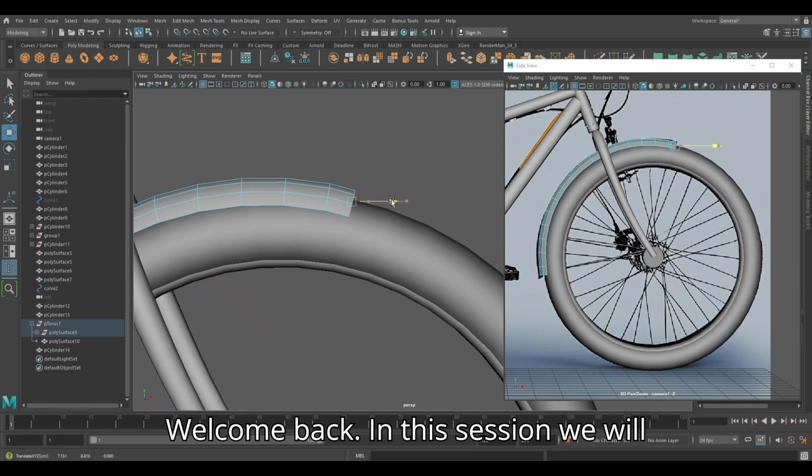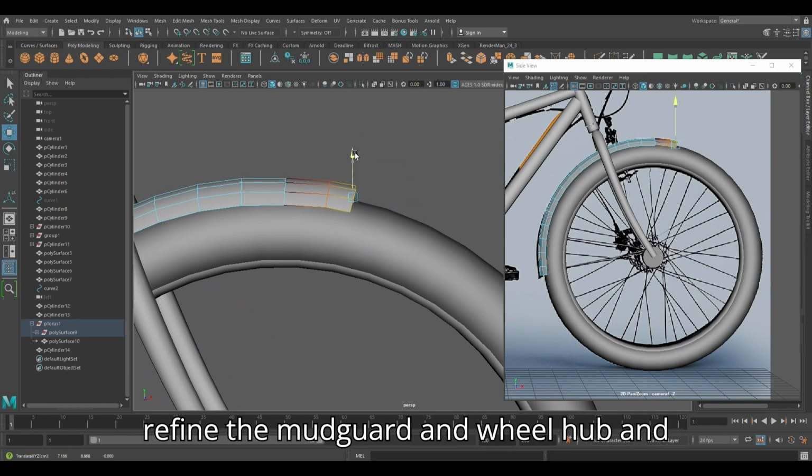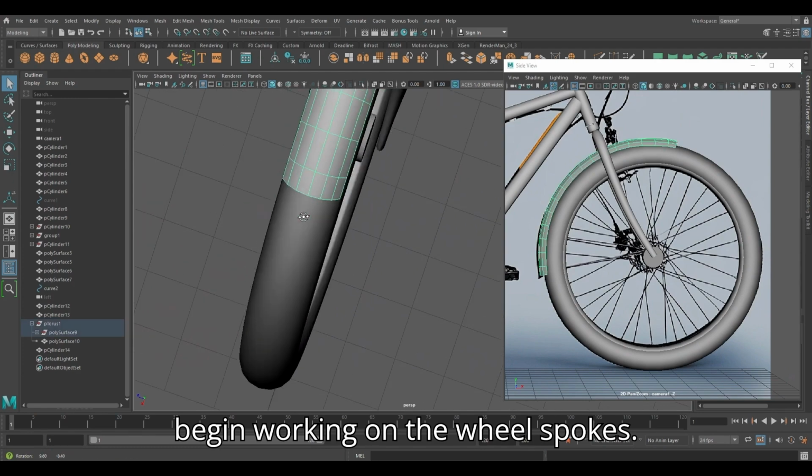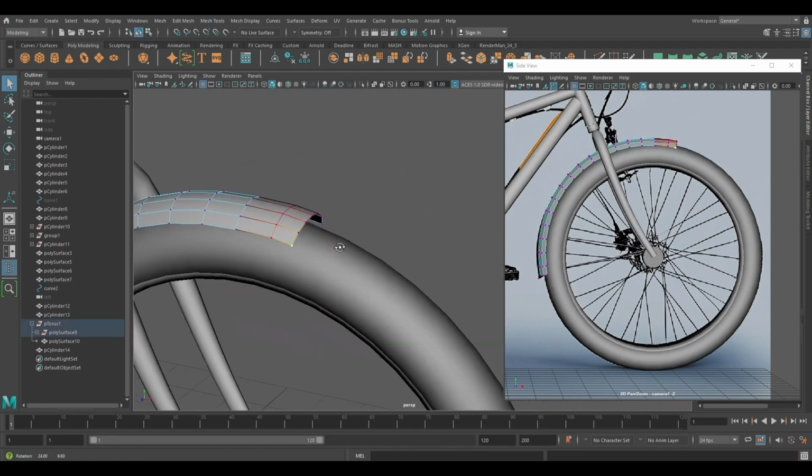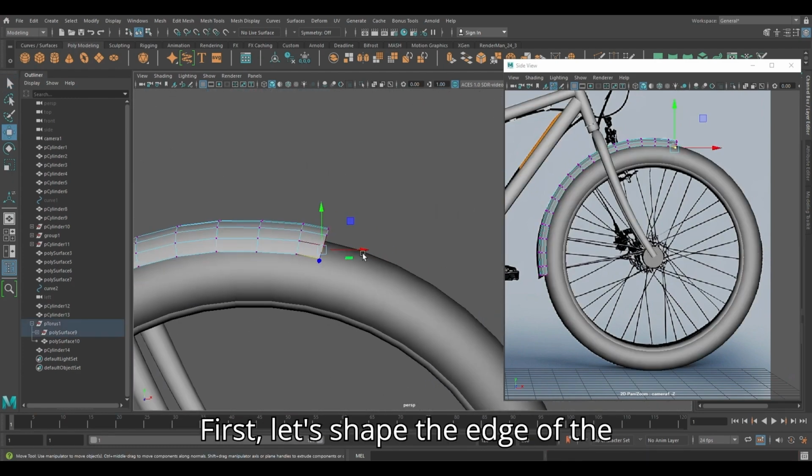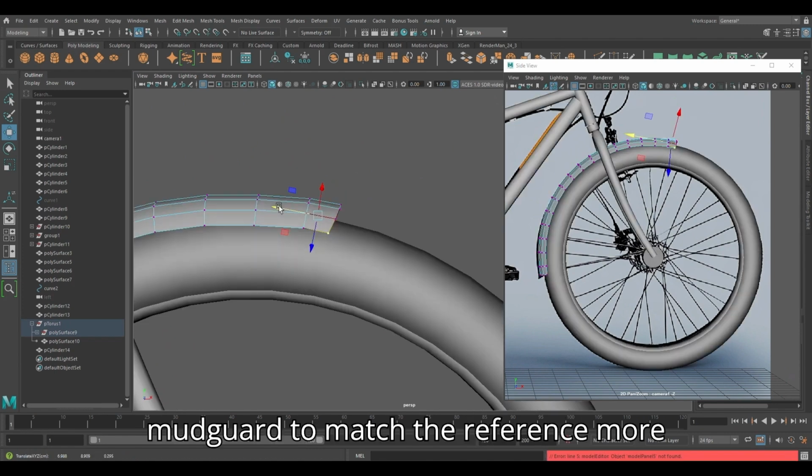Welcome back. In this session, we will refine the mudguard and wheel hub and begin working on the wheel spokes. First, let's shape the edge of the mudguard to match the reference more accurately.